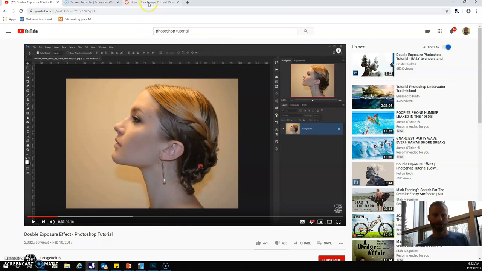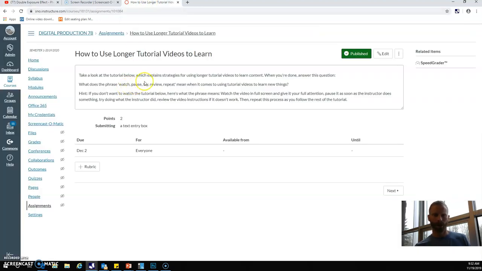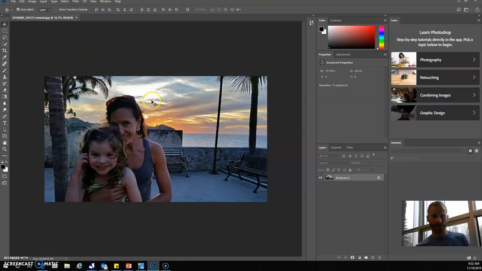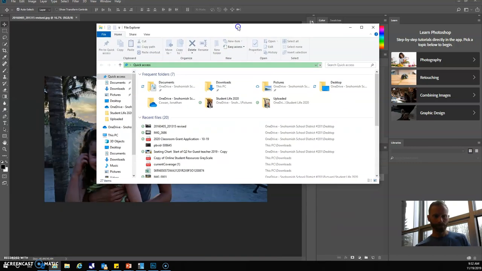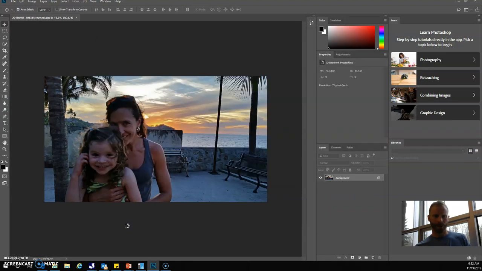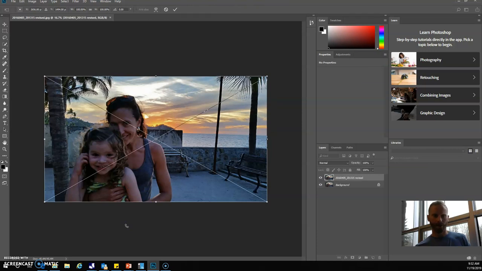And this is where we go to try. So we go watch, pause, try, review, repeat. So I watched for a second, now I paused it, now I'm going to try. So I'm going to go to Photoshop, and in this case I've already opened it up, but if I hadn't already opened it up, I would go do exactly what they did. I would go find my image, just like they did, they dragged it down, and they opened it in Photoshop.